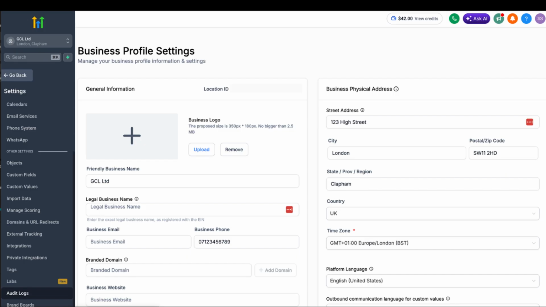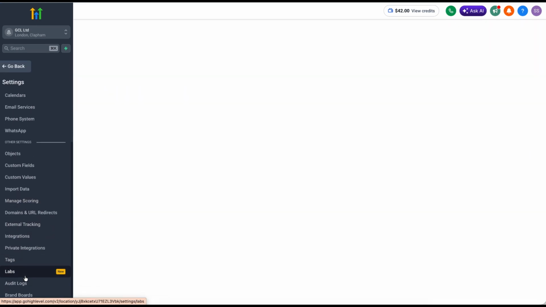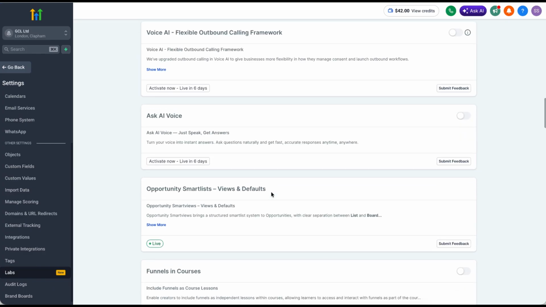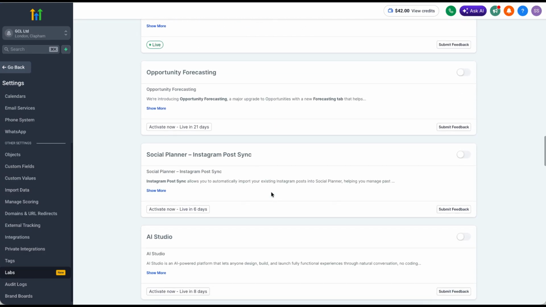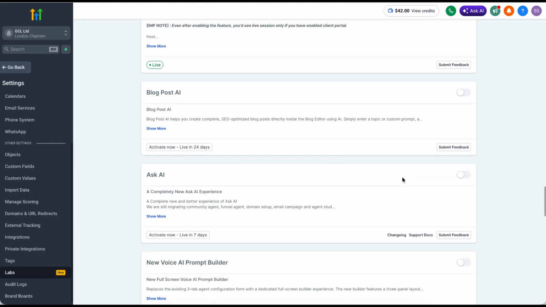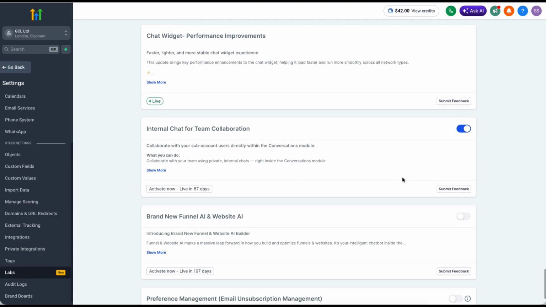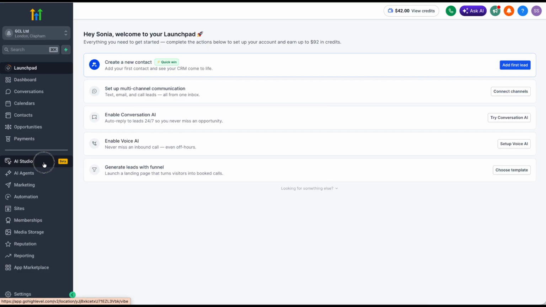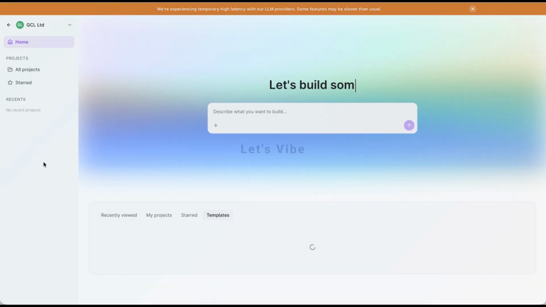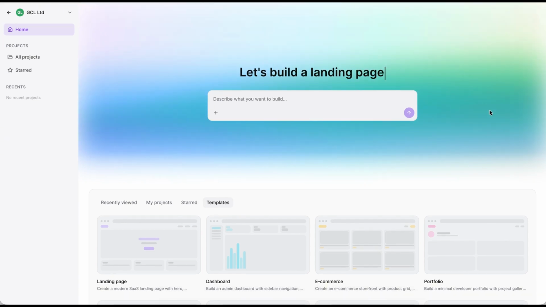Before you build anything, you have to activate the right lab settings inside High Level. Go to Settings, then Labs, and switch on AI Studio. You also have to switch on websites and funnels, because that is what lets AI Studio build the funnel properly. Once both of those are switched on, High Level has the right tools available for this build. AI Studio is where we give the instruction. Websites and funnels is what lets it create the actual funnel structure. So now the setup is done, we can move from settings into the fun part, giving it the prompt and letting it build the first draft.